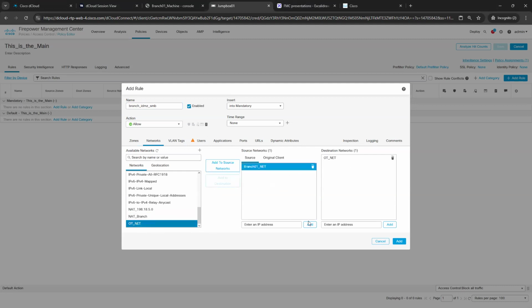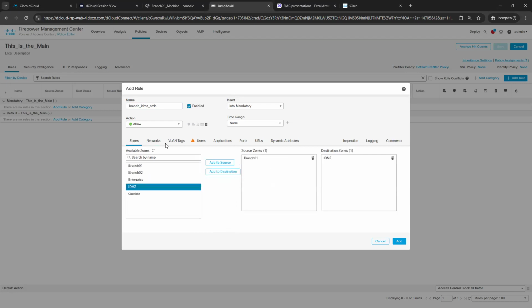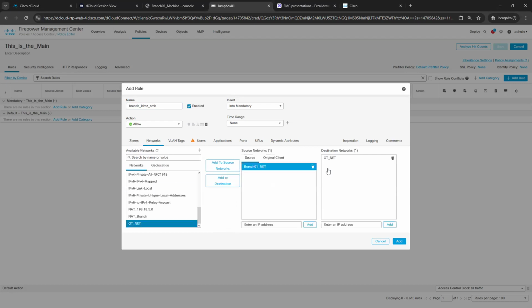Okay, source and destination. Up to this point, here with me. Any doubt? Anything? Right. So now we have the zone. Now we have the network within the zone. Now we are specifying these things.